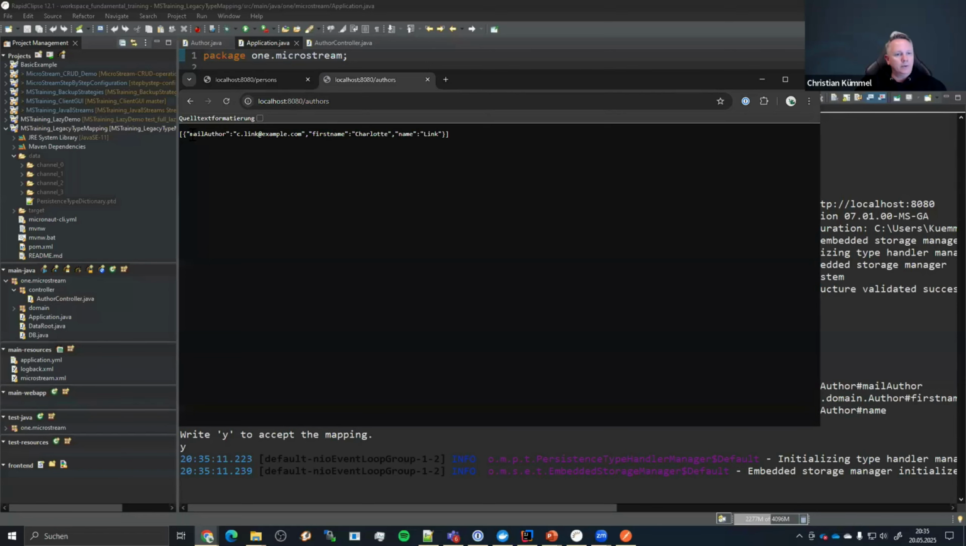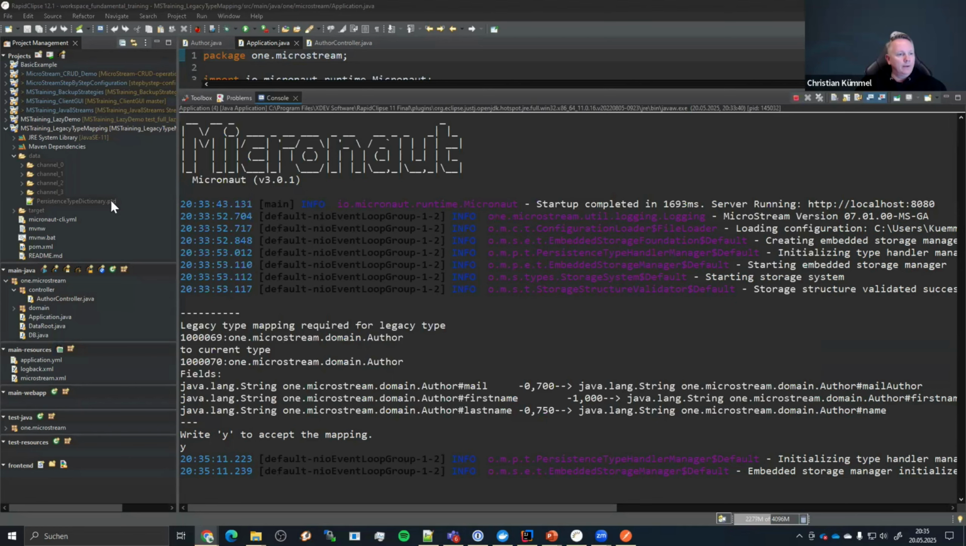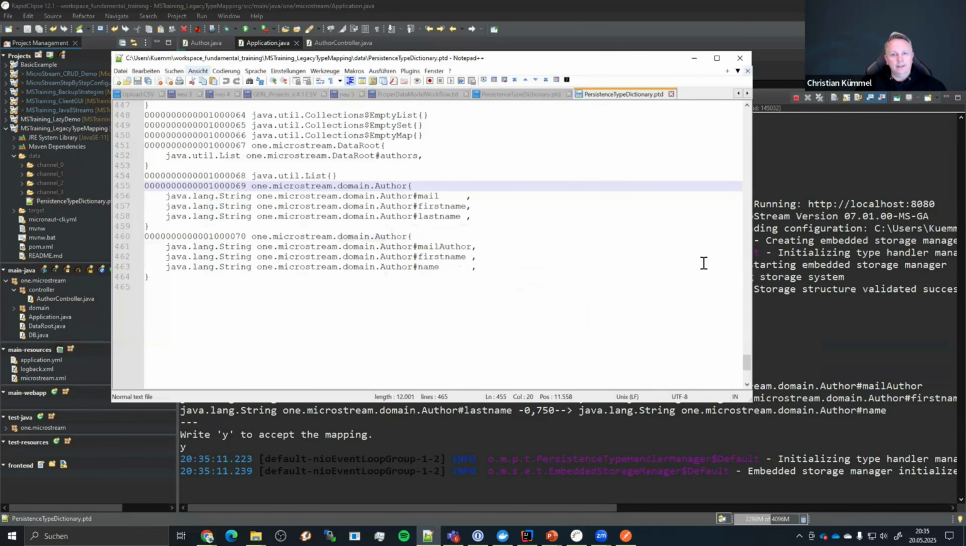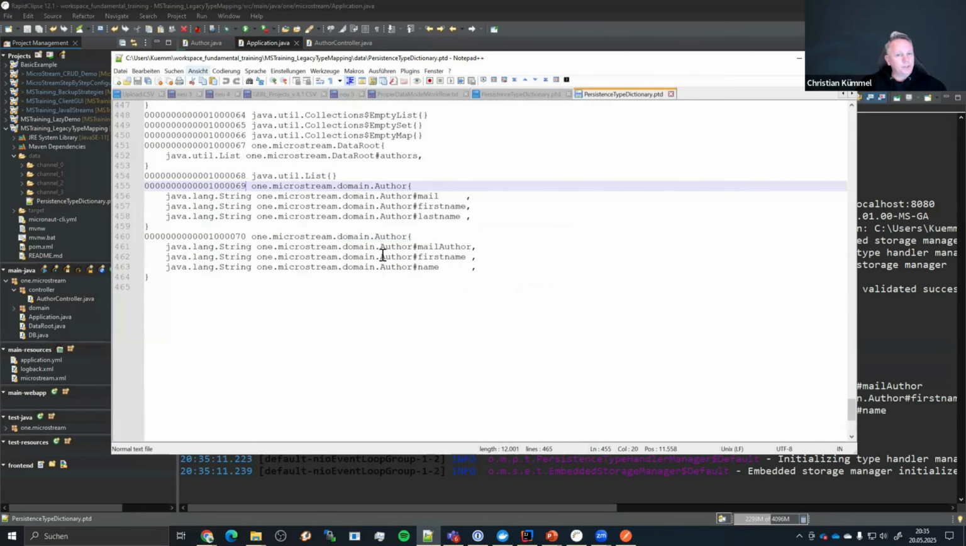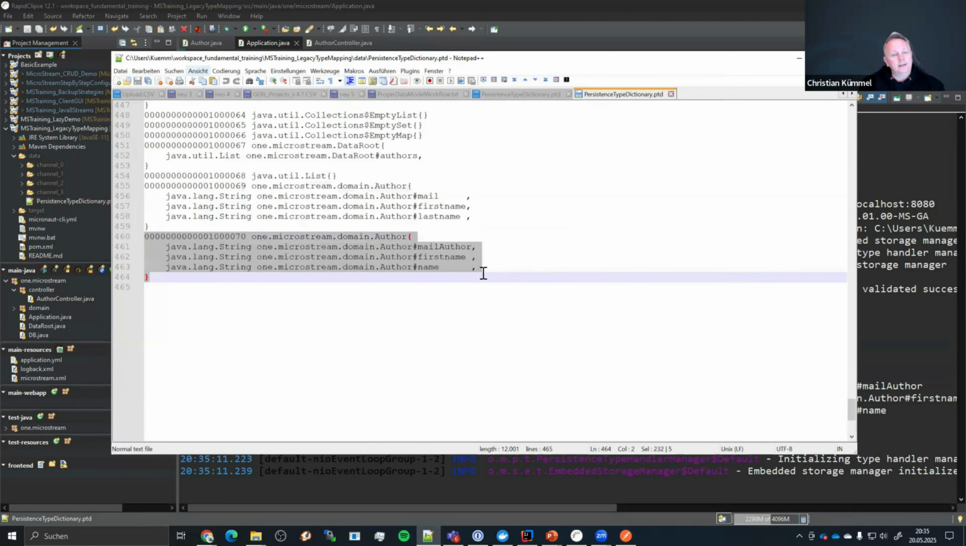You see that? Now it is called mail author name instead of last name, and it is changed. And the interesting part comes now. When we now have a look at the persistence type dictionary again, it changes. And you see that here. So it creates a second object based on the changes we made, and it's domain author, and now with the changed elements.